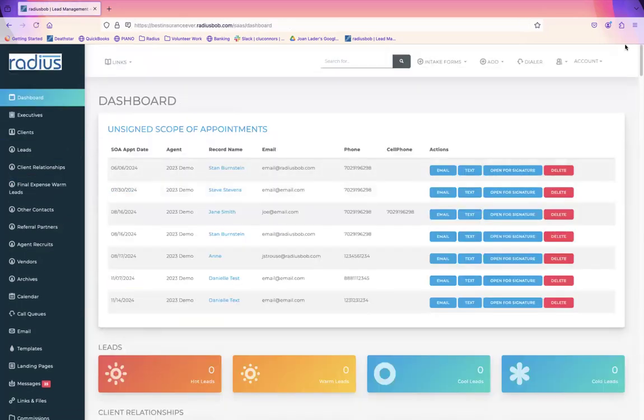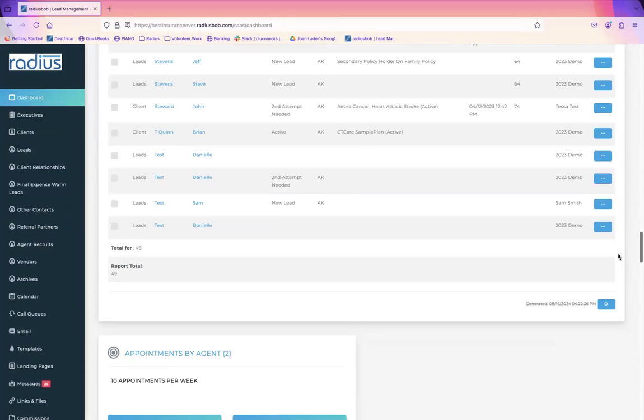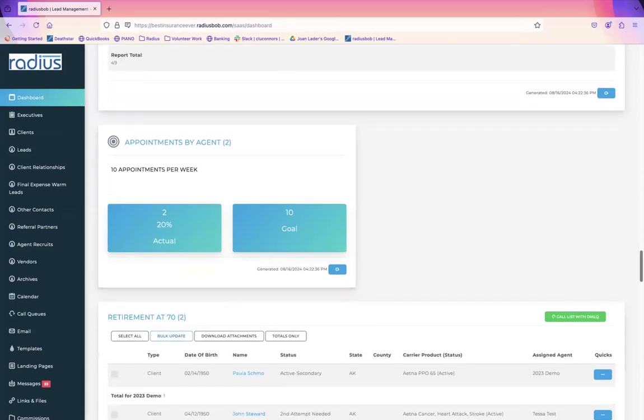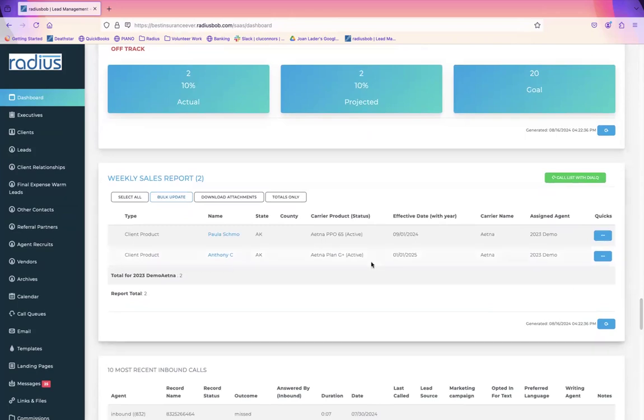And now if I go to the dashboard and I scroll down, I will see my weekly sales report. Sorry, I've got a lot of reports on here. And I will see below it also my data validation aspect. So their clients, so good. That's great because that means that I've converted them to a client properly. I see their name, their state. I'm missing their county. That's important information, especially if you do Medicare. So I would have your agents go into that person and add in that county.